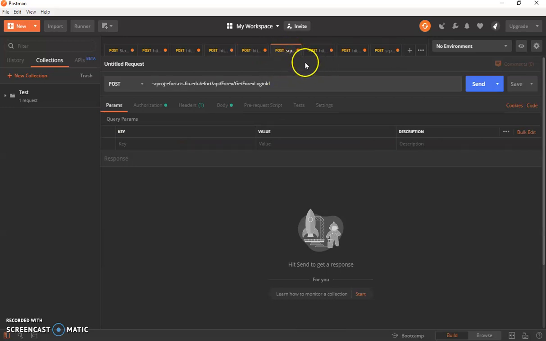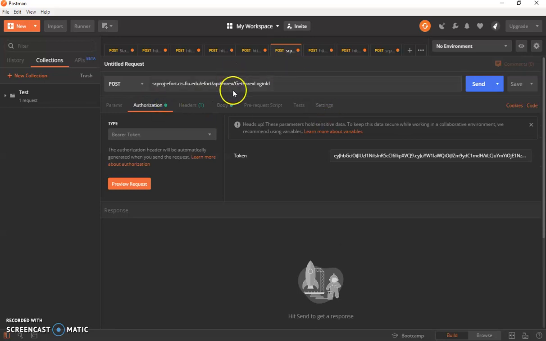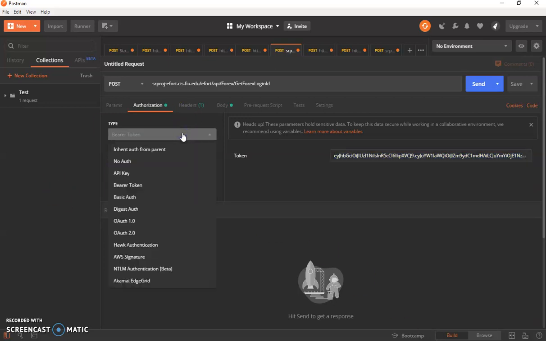These ones are all to write to the database. Get for its login ID, that's easy. So I am going to do this one that is supposed to get an effort login based on a Forex ID. Okay, you don't really need to pay attention to that. It's just to show you how it works. And yeah, I would paste it here. So go to authorization, go to bearer token, and paste it here.